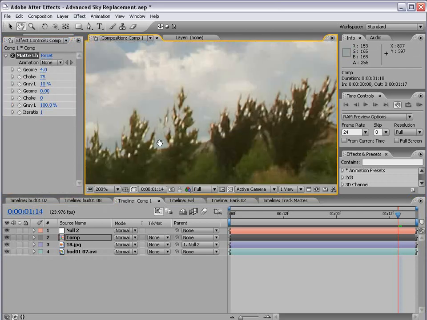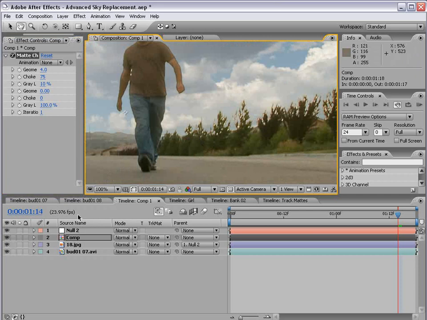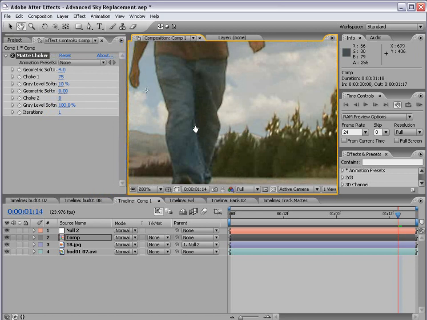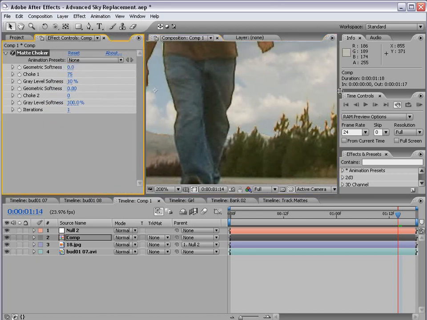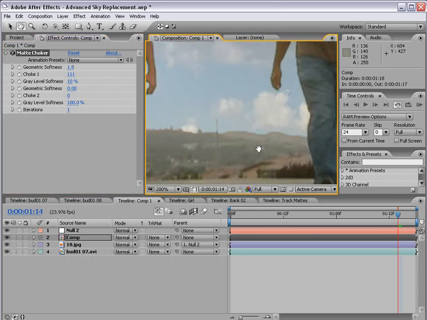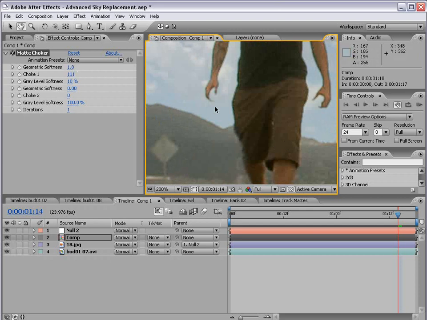If we zoom in here, we can already see things are starting to look better. And what this allows you to do is choke the matte based on some pretty cool settings. So if we bring the geometric softness down to 0, you can see everything looks pretty sharp. But if we bring that up just a little bit, you can see we can start to smooth out the edges. And there's some options to choke, more or less, depending on what you're after, depending on what's in the background. But these settings are really easy to use.